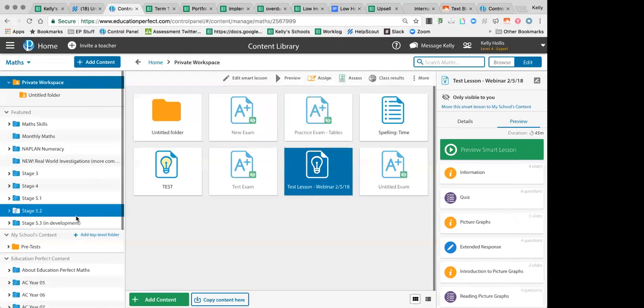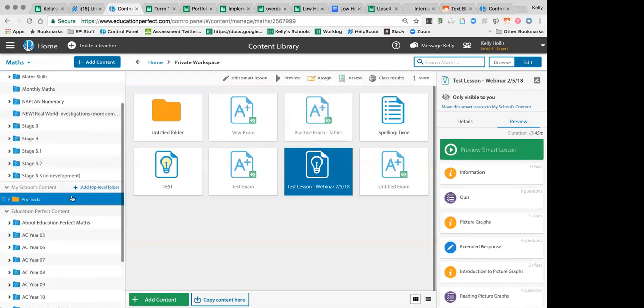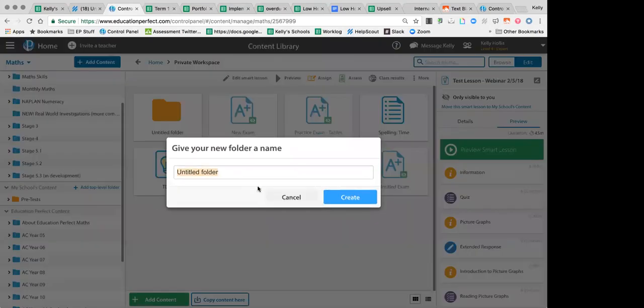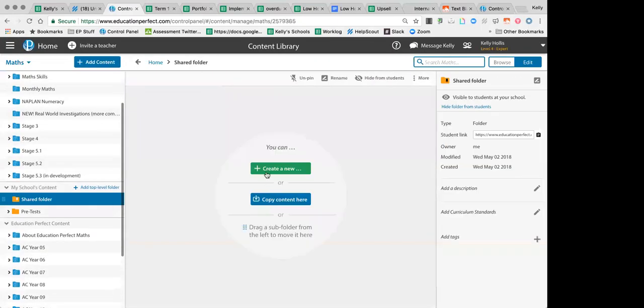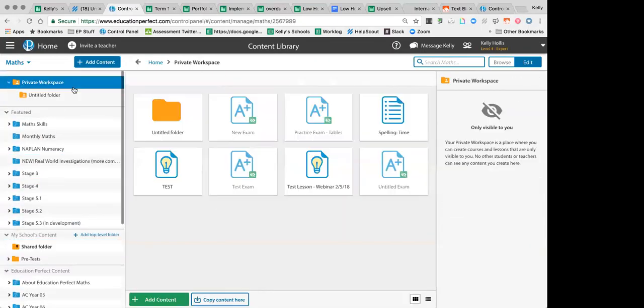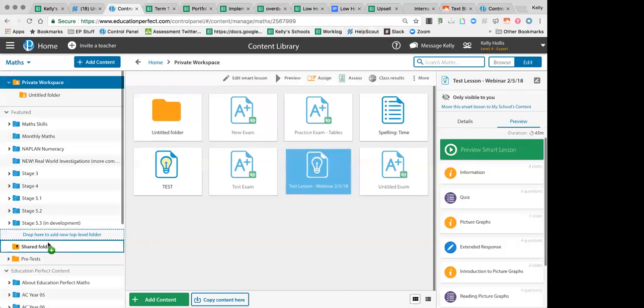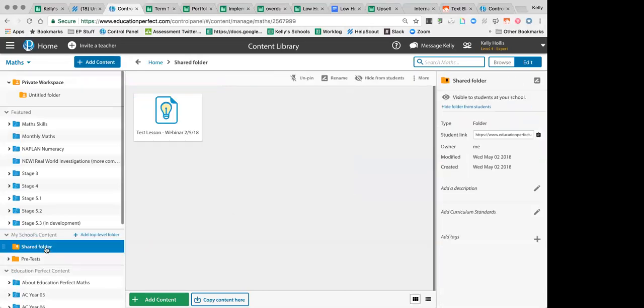If you did want to share it with your colleagues, what you can actually do is create a shared folder underneath the My Schools content. And then you can go back into your private workspace and drag and drop things into that folder. So that means other teachers within the school will be able to use those resources as well. And what you can actually do is choose to hide the whole folder from the students.